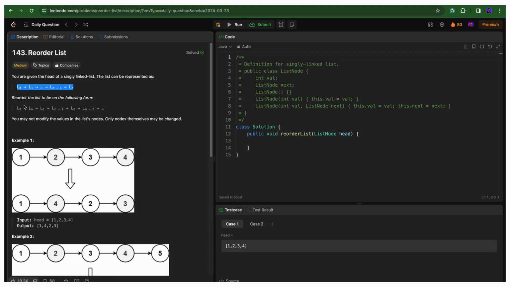Now, what we need to do is reorder this list into the following form. We will make sure that the 0th node starts pointing to the last node, the first node starts pointing to the second last node, then the second node starts pointing to the third last node. For example, in this original example, you can see 1, 2, 3, 4. 1 should start pointing to 4, then 4 should start pointing to 2, then 2 will start pointing to 3. Let's take an example and try to understand this.